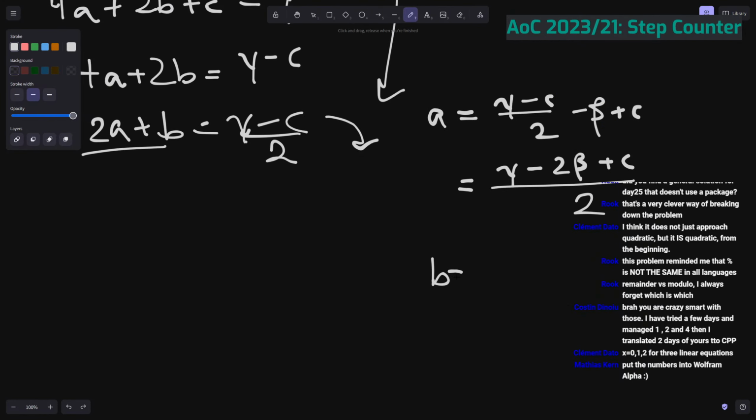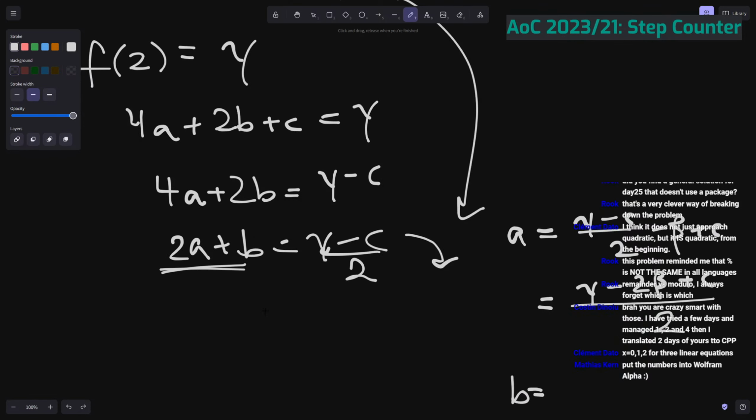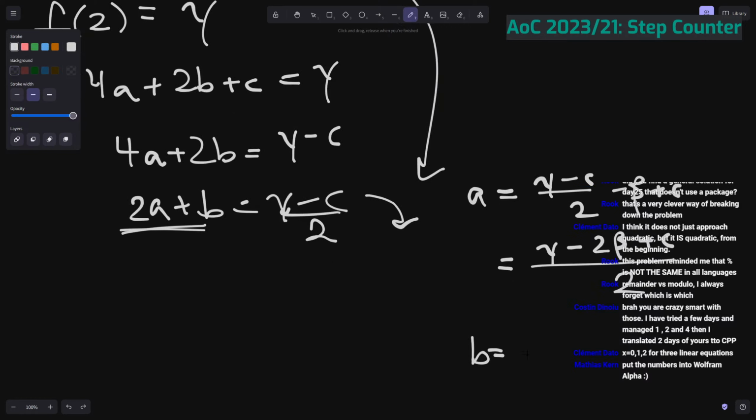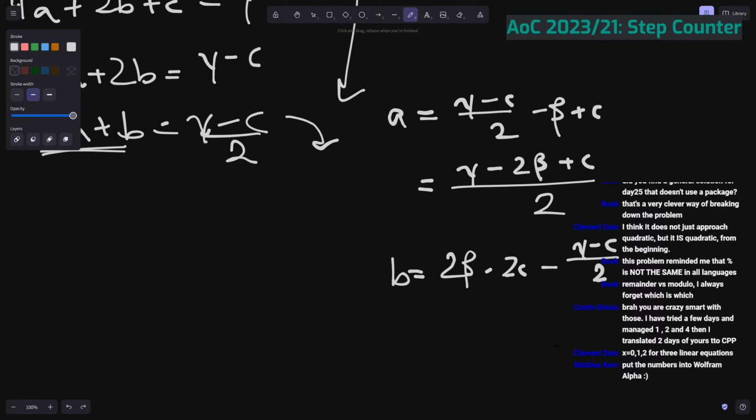And then b is equal to double the second, 2b minus this thing, because that way we get 2a plus 2b minus 2a plus b. So the 2a's cancel and the 2b minus b gives us our b value. And so it'll be 2 beta minus 2c minus gamma minus c over 2. And we don't have to rewrite this, I think.